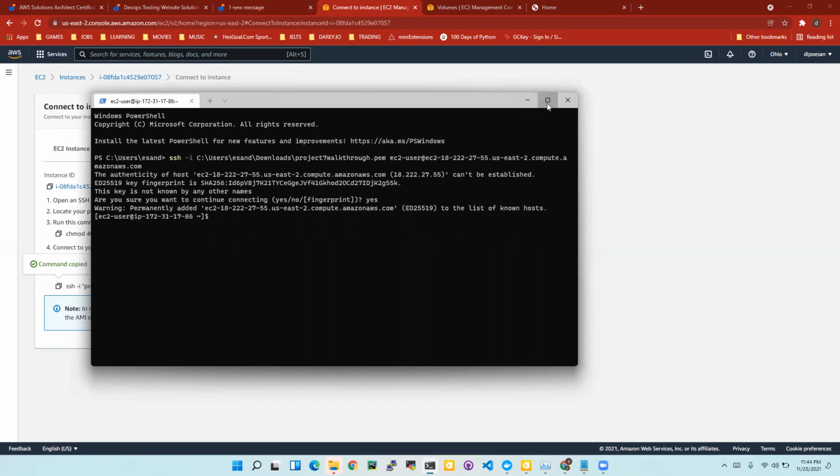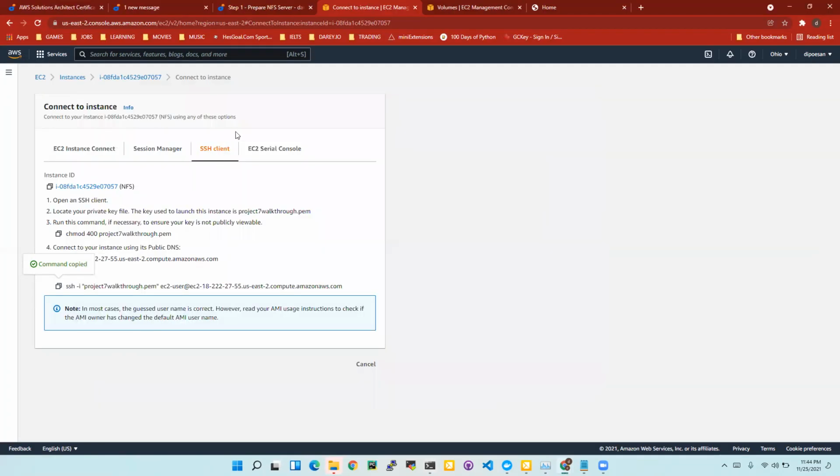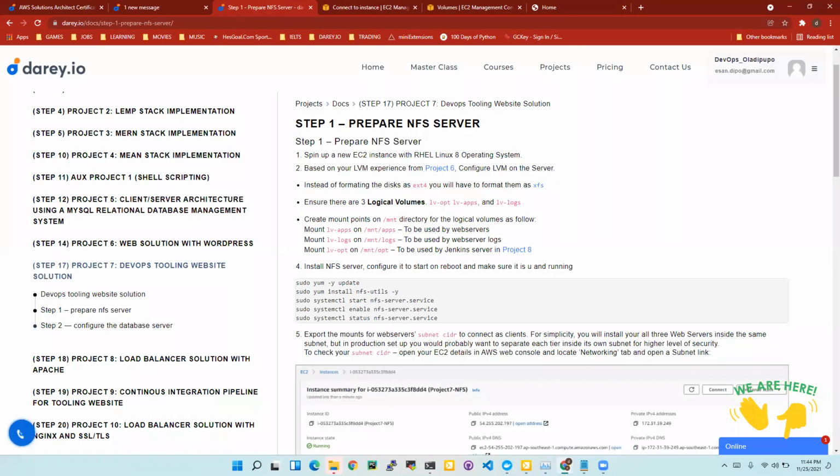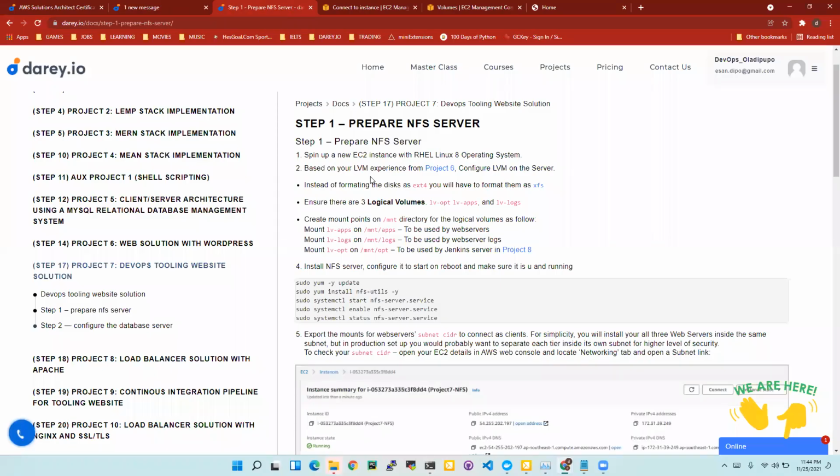So I'm going to enlarge the screen. I'm going to be switching between here and the terminal. So the first thing we want to do is list all the block devices that are attached to this instance.